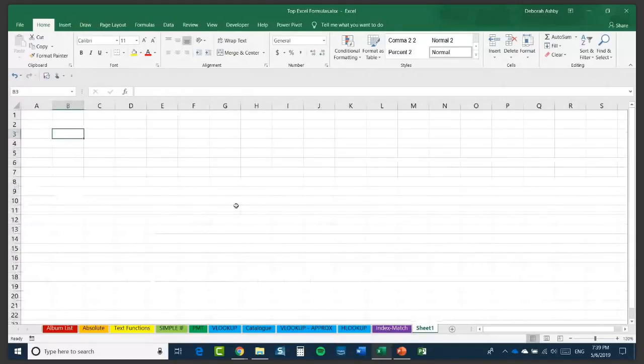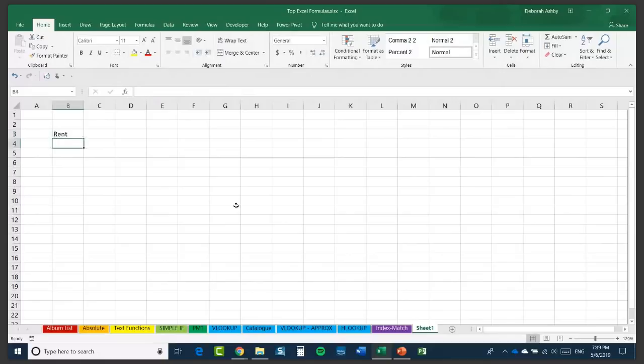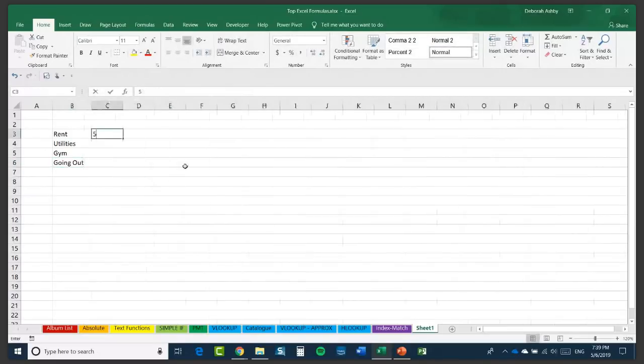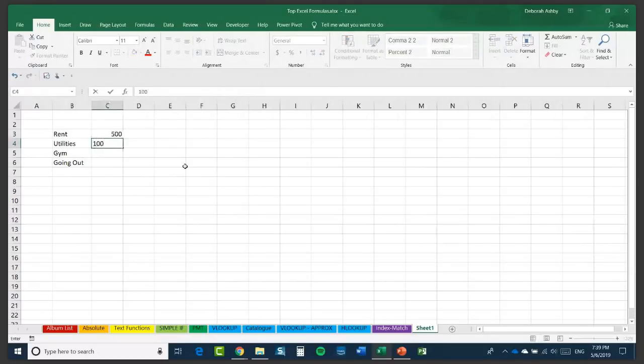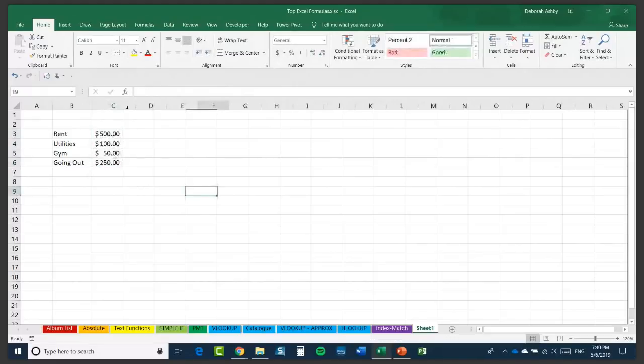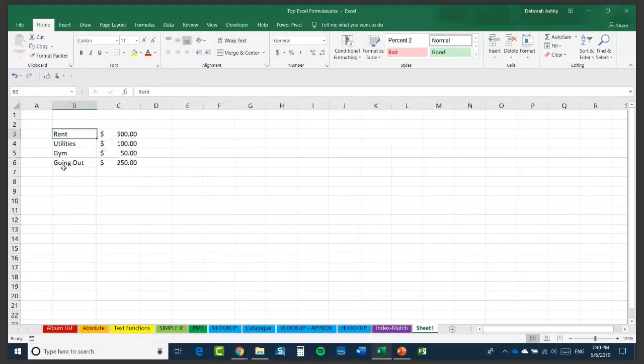So let me just do something very basic here. Maybe we've got a list of expenses that you might spend each month. So maybe you spend on utilities, the gym, and we have money on going out. And maybe your rent is 500, utilities are 100, the gym is 50, and going out 250, something along those lines. So if I had some information like this and I wanted to name these ranges based on these headings here. So if I wanted to essentially name this range here as rent, I could do that.